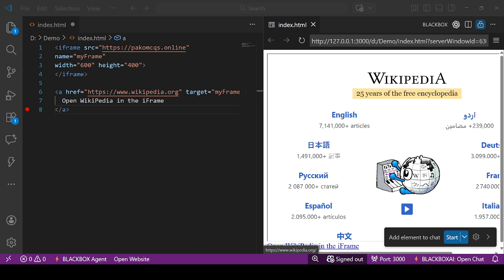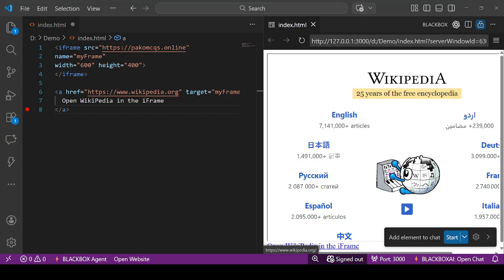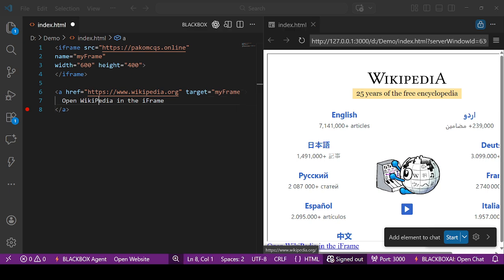One of the most common real-world uses of iframes is embedding YouTube videos. So let me show you how you can do this. First of all, we need a link for a YouTube video. Okay, so go to any YouTube video, click share, and then click embed, and YouTube gives you an iframe code. Okay, so let me show you how you can do this.